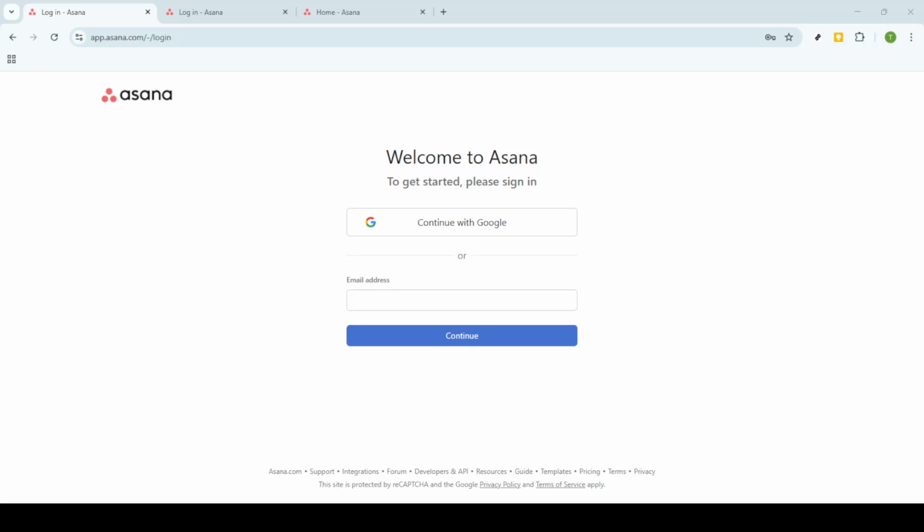In today's video, I'm going to teach you how to get your Asana Workspace ID. Whether you're setting up integrations or just curious about the details of your workspace, knowing your workspace ID is an essential part of navigating Asana more efficiently. Let's dive right in and walk you through this simple step-by-step process.